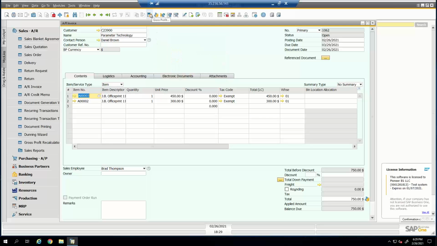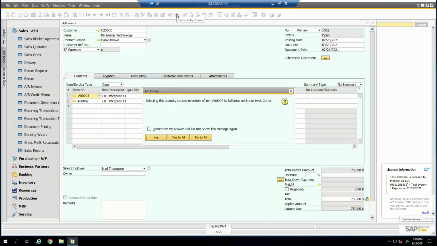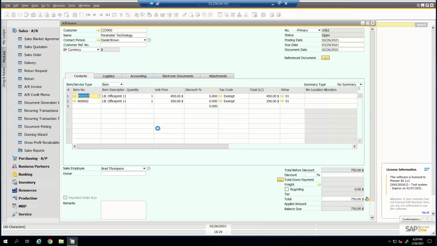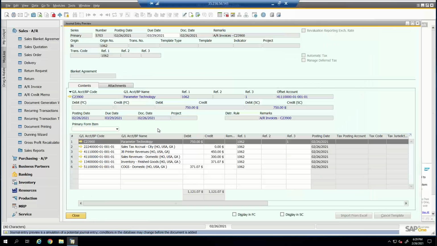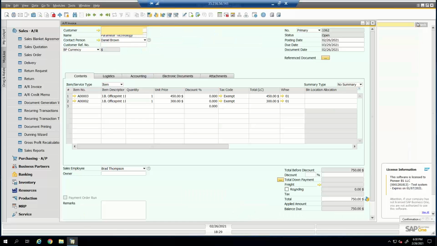It's also available through one of those icons. In this case, it is this one, Journal Entry Preview. When you do that, the system simulates as if you added that transaction, and it will not add the transaction into the GL, but it will show you how the GL account is going to be affected, how it's going to hit the COGS, how it's going to hit the inventory. That way you could make sure that it hits the appropriate account, and also make sure the cost is accurate and so forth.